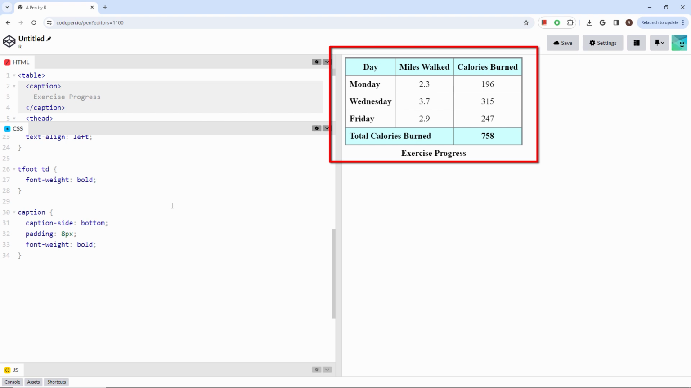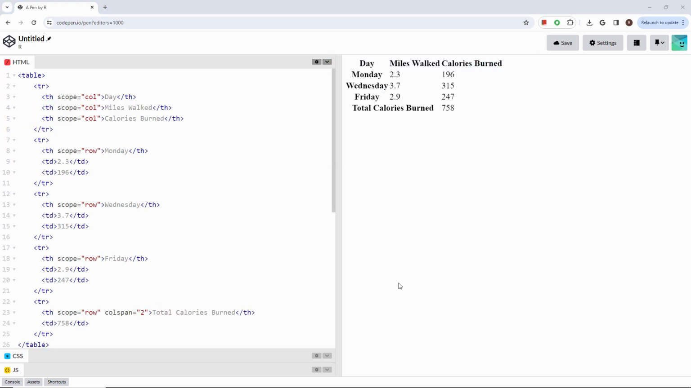This is the final table that we are going to end up with. This video will guide you through the process to create it. We'll start with a basic table without any CSS styling. This is what it looks like.